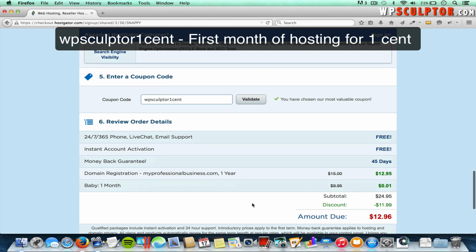And as you can see here, the domain is going to be $12.95, and that's going to cover you for a full year for your domain. And then your first month of web hosting is just 1 cent, and that's a discount from the $9.95 that it usually is. So if you did this option, after your first month, you would be billed $9.95 a month as long as you wanted to keep your website.